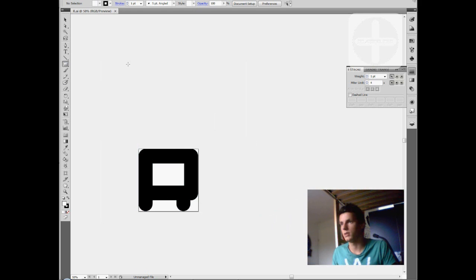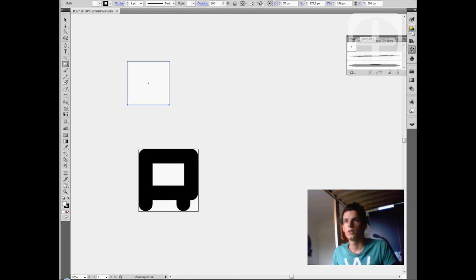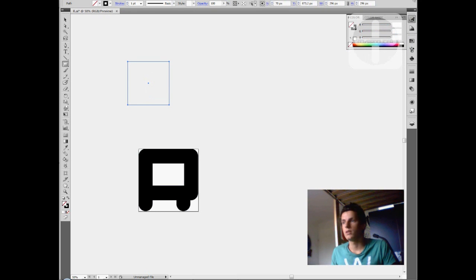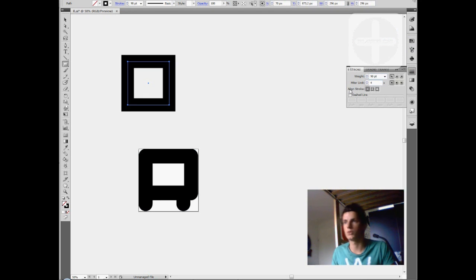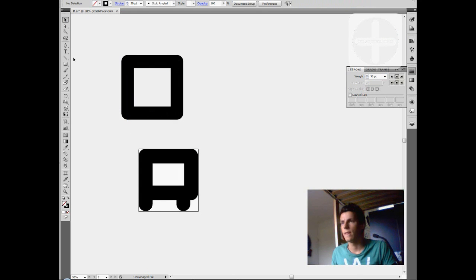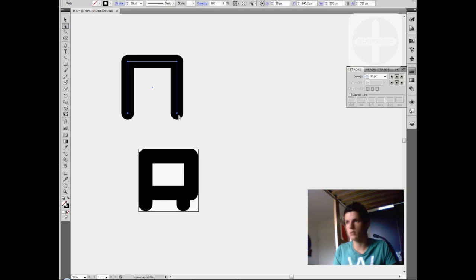So you create a square and you turn off the fill. You make the stroke like 90 points or whatever, and the corners should be rounded, and the cap should be rounded too. And we scale it up a bit. Okay, what I did next, I got the white arrow and I deleted the bottom line, and then I moved this anchor up a bit.